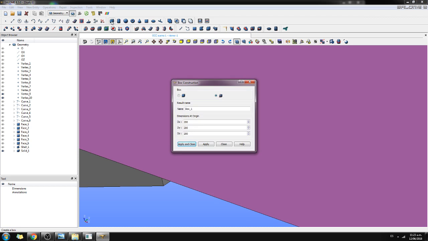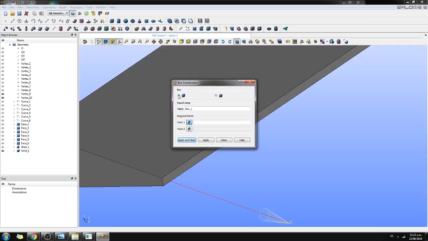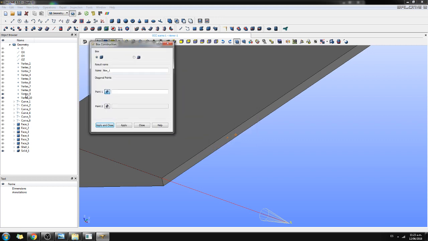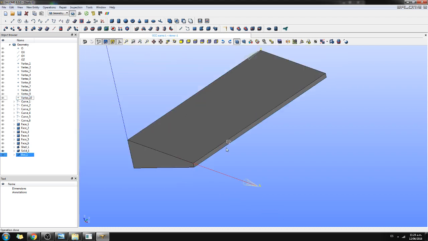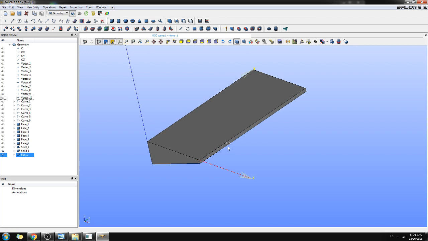It's a box. Yeah, and point 1 will be 0.9, and point 2 will be 0.10. Okay, and this is the effluent. Okay, great. So you have already 2 solids, and then I'm going to select these 2 solids.